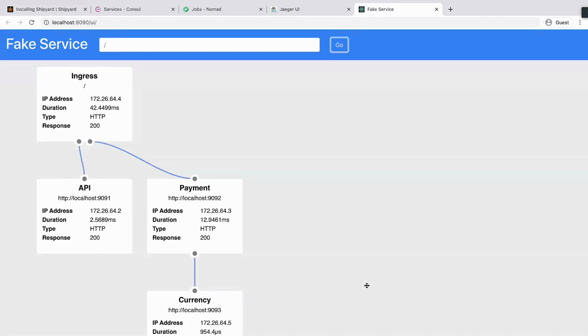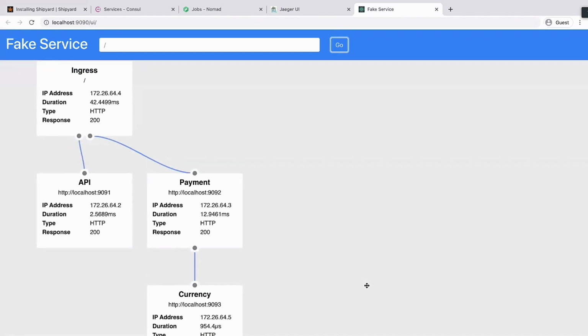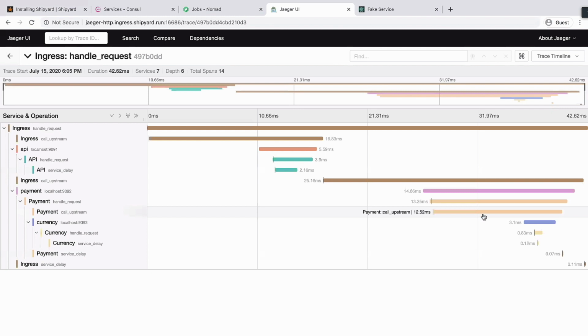And that maps to the diagram we see here for the request happening with the first one going to API, and then going to the payment service and the currency service behind that. And so this helps you get observability in your dev environments running locally, so you can actually see how your services are reacting. If you're having random slowness, for example, where we've added a service delay of 2 milliseconds, you'd be able to see what's causing your delays if something's taking longer than you would expect.